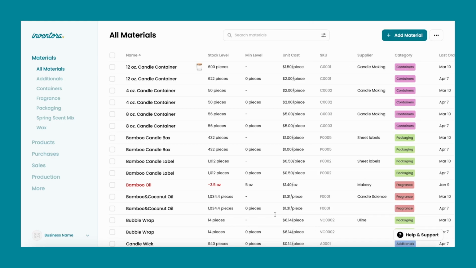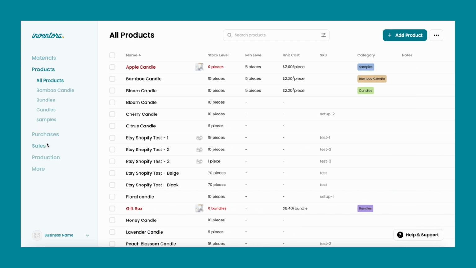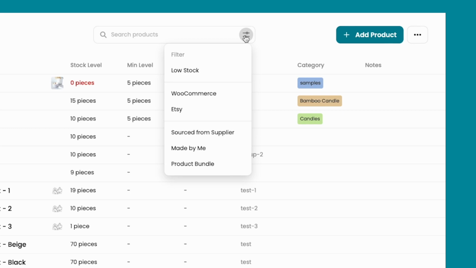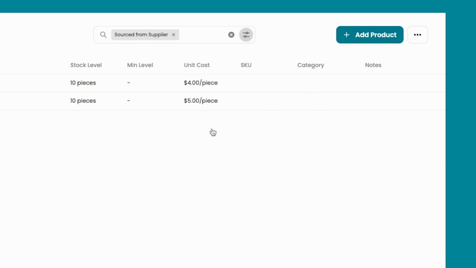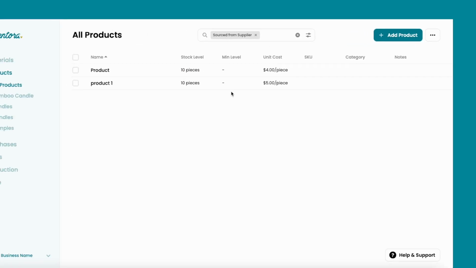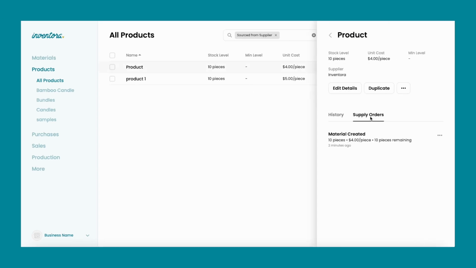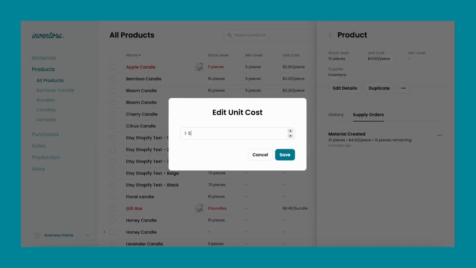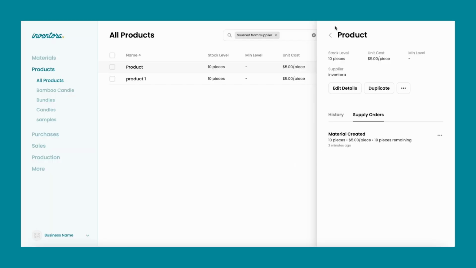For the products sourced from a supplier, the process is going to be the same. So in your products page, on the search bar, you're going to filter your products that are sourced from a supplier, so it's easier for you to find them. Select the product that you want to edit the unit cost and duplicate the process that I show you with your materials.